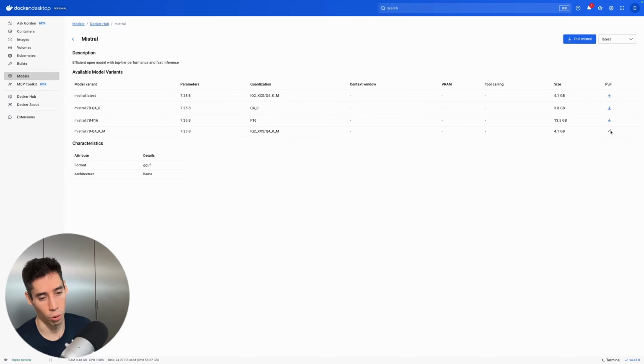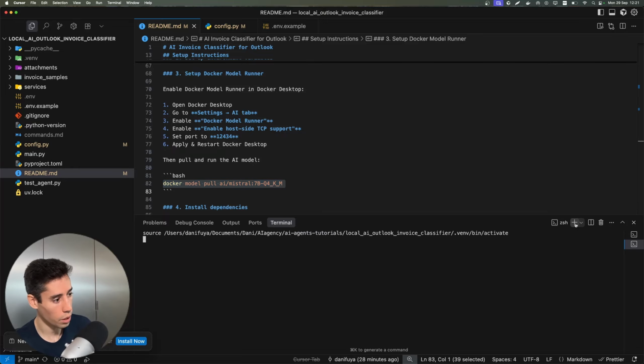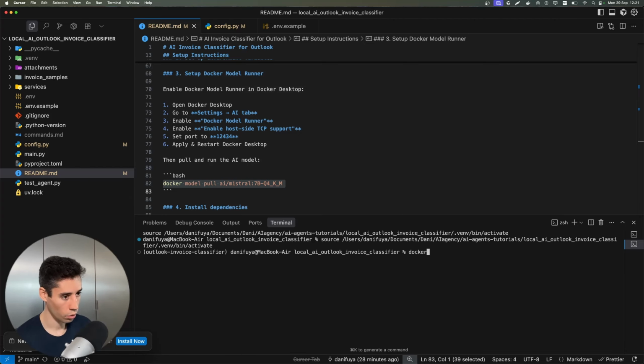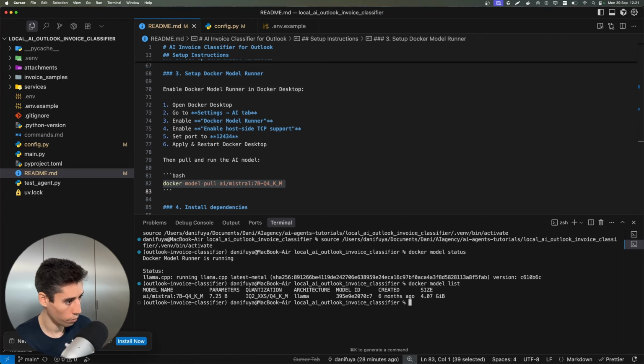In my case, I have already downloaded it. And that's it. Once you have done this, if you go to the terminal, you can check that everything is running as expected by typing docker model status. Okay, so this is telling us that Docker is able to run our models. And if you type docker model list, you have to be able to see the model that you have downloaded. So if you see those two things, it means that you are properly set.